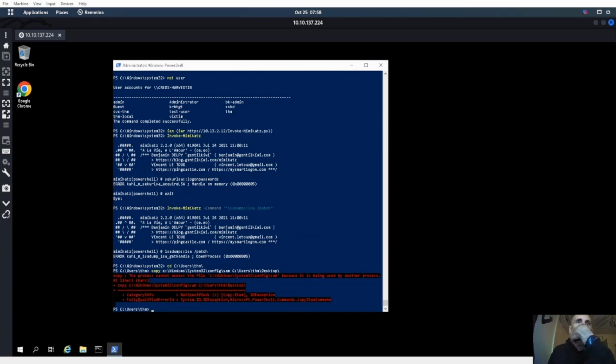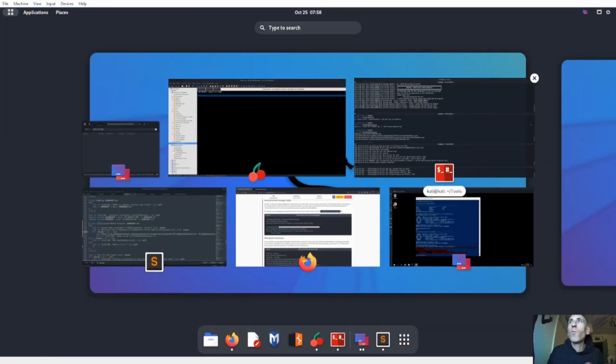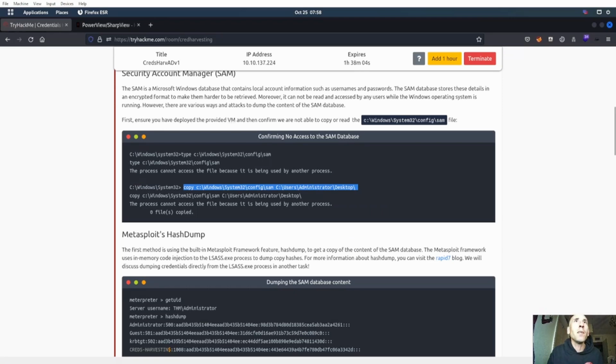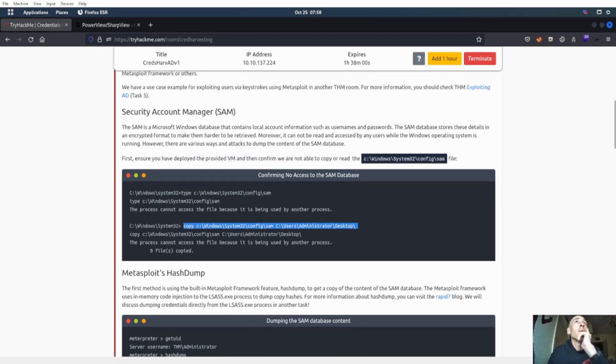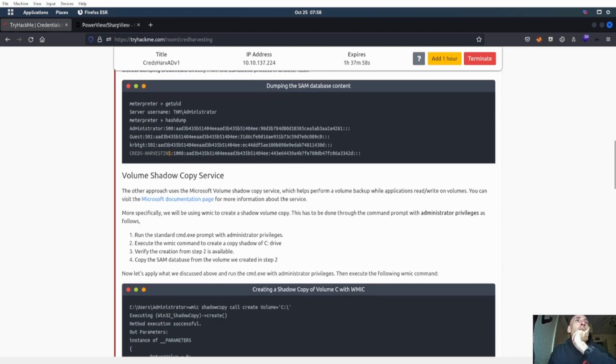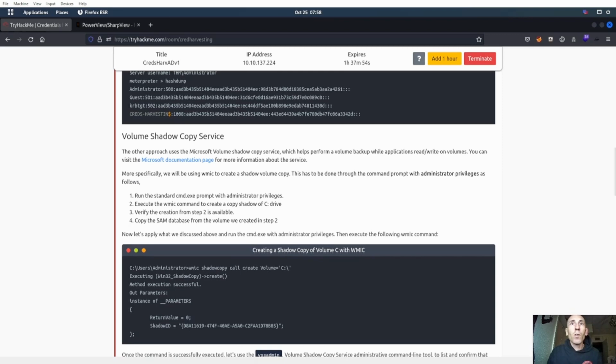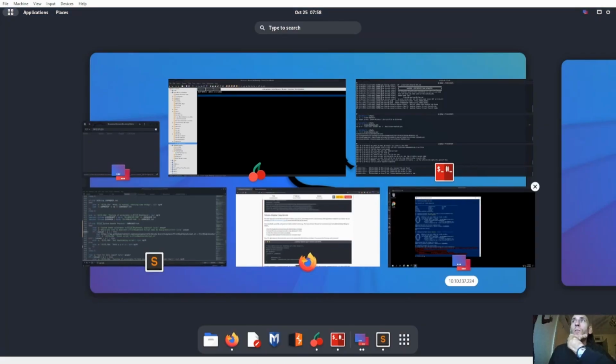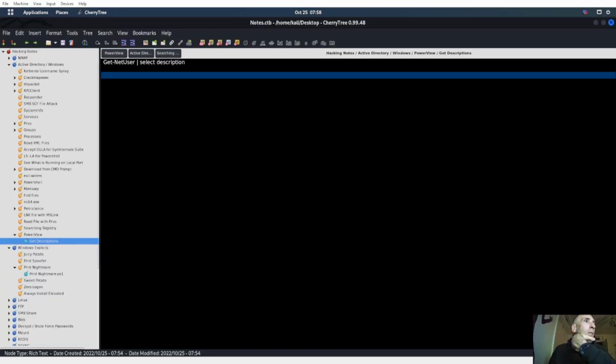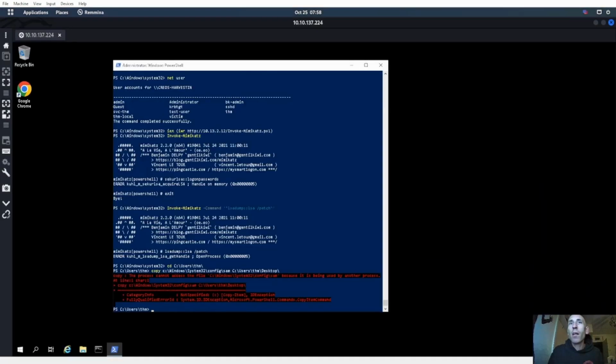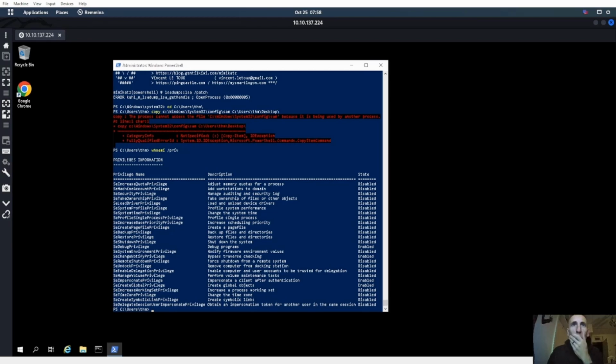Because it's being used by another process. Yes, it's always being used by another process. That's why you just can't copy and paste it. That's the problem with it. Okay, so let's go ahead and do a shadow copy then. So I think I actually have shadow copy in my notes a different way. Let me see here. But that's actually if we do a whoami /priv and whoami /groups. Well, we're already administrator though.